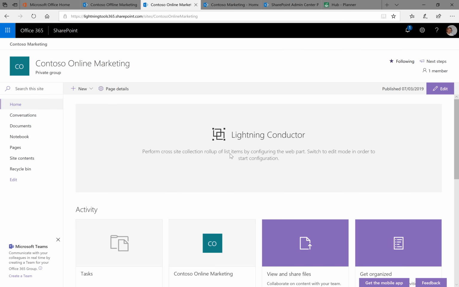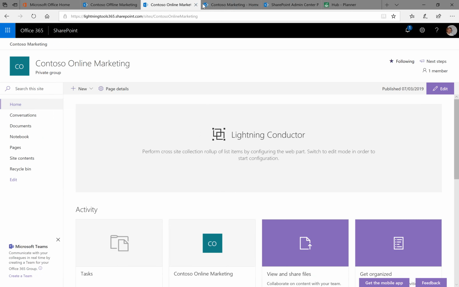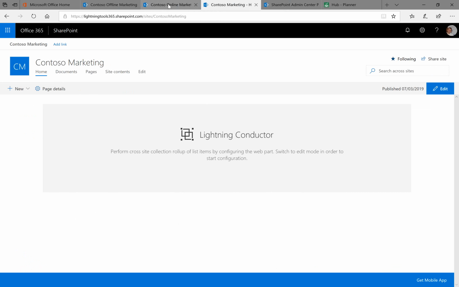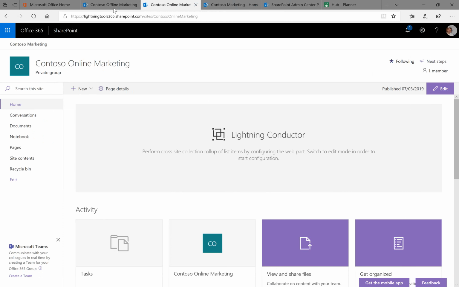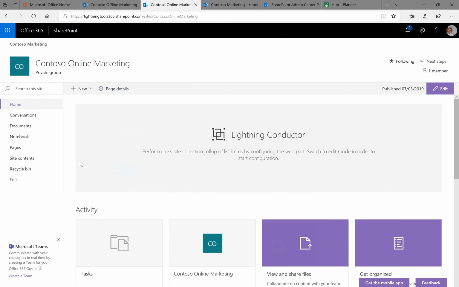And in my demonstration environment here, what you'll see is I've got a hub site. It's actually a communication site called Contoso Marketing, and we're going to use that for part of this demonstration. And I've also got a couple of team sites which are associated to that hub site, which is Contoso Online Marketing and Contoso Offline Marketing. And we're just working with some tasks at the moment which are based inside the task lists of these 2 team sites here. And so you can see that information.